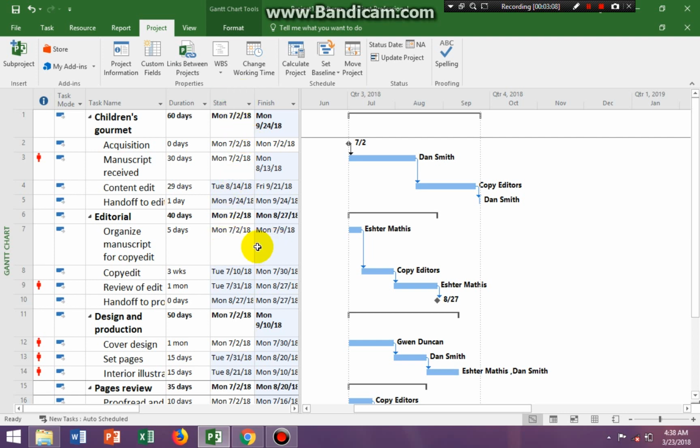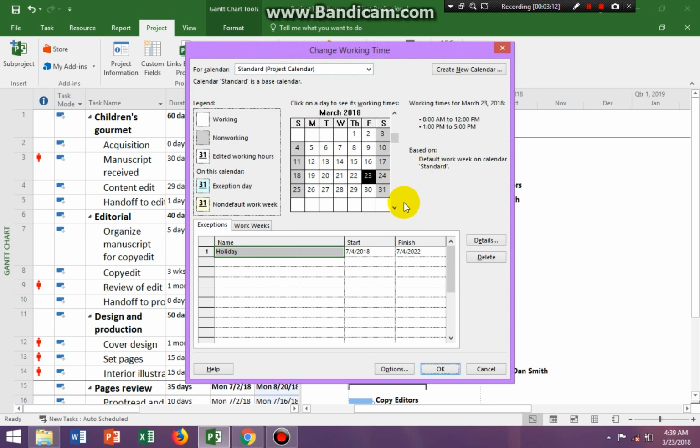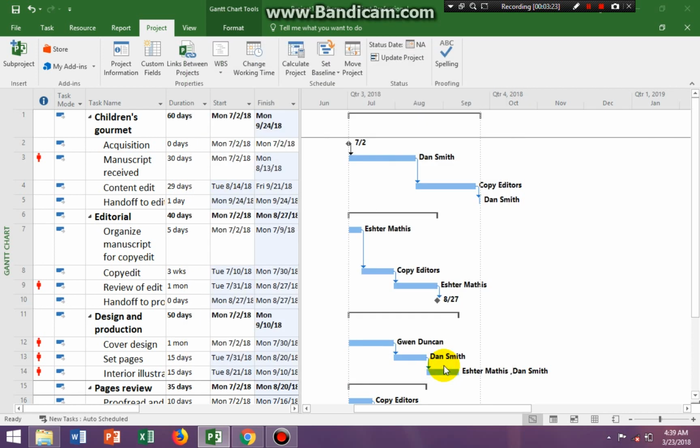So let's go back and check that. We're going to click on change working time and go down to July 4th, and we see that July 4th is green, and an exception day is green. It's a non-working day. So we're going to click OK. So we know that is correct. What's happening is it's pushing out dates, okay?